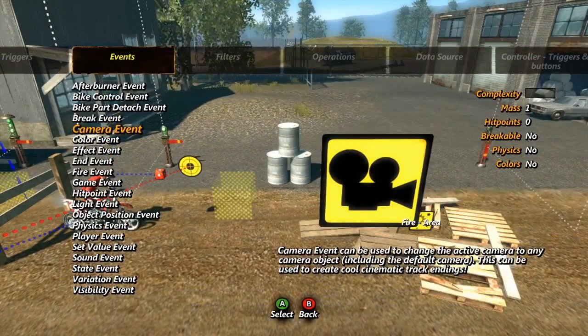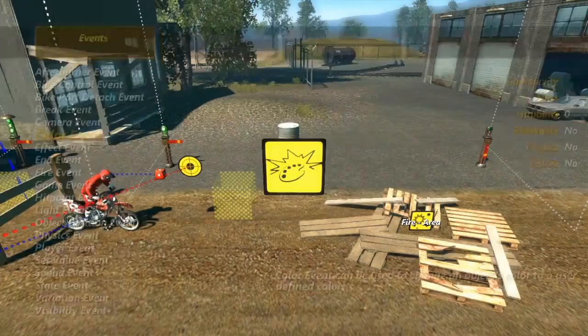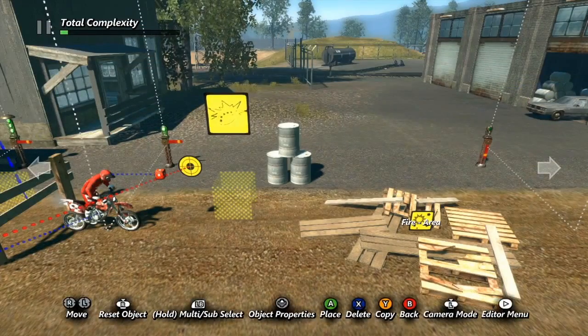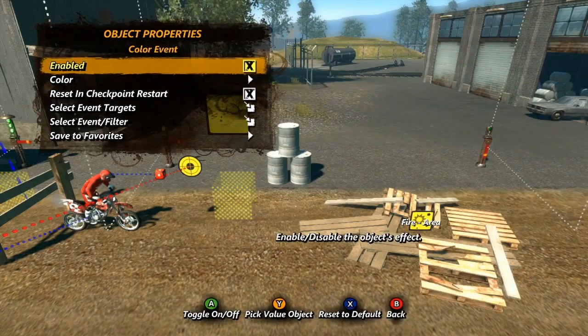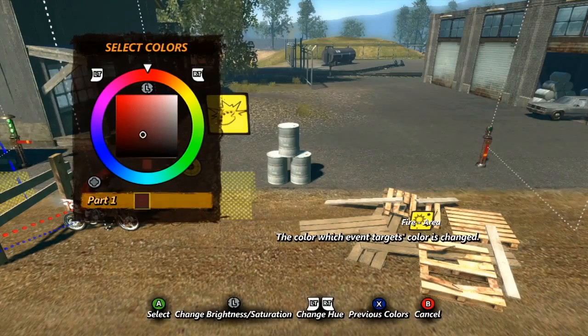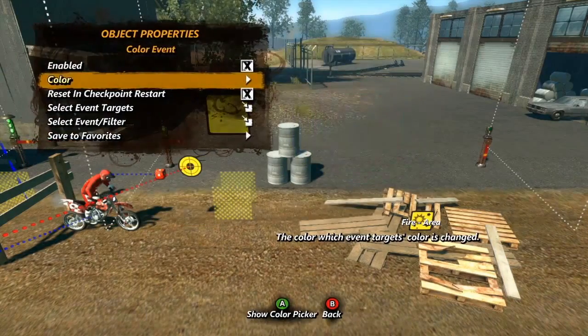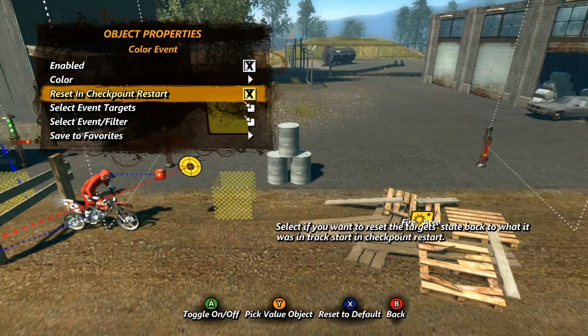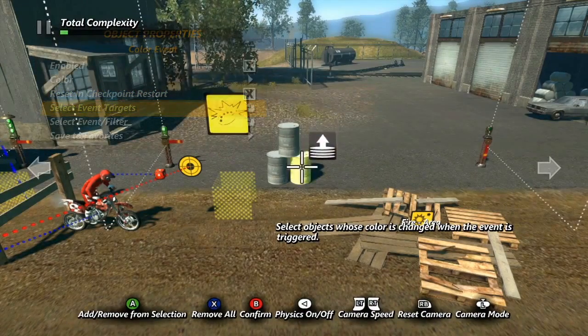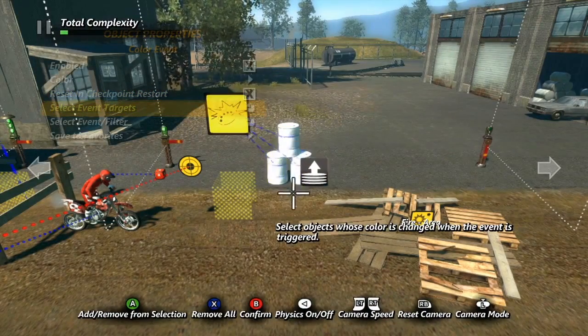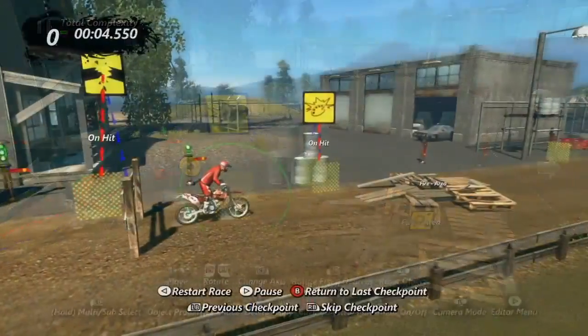You can use the color event to change the color of any colorable object. This one has a few options in the properties to look at. First, color will bring up the color picker so you can choose what color the object will change to. The reset and checkpoint restart will return the target object to its original color if the rider resets to a checkpoint. And of course, select event targets brings up the cursor so you can select which objects are going to be recolored.